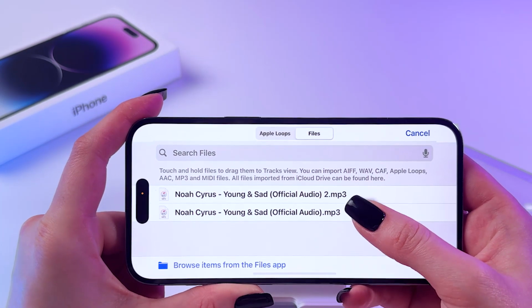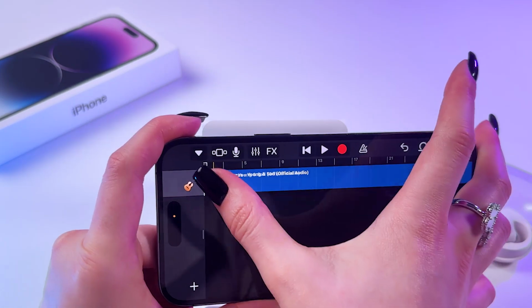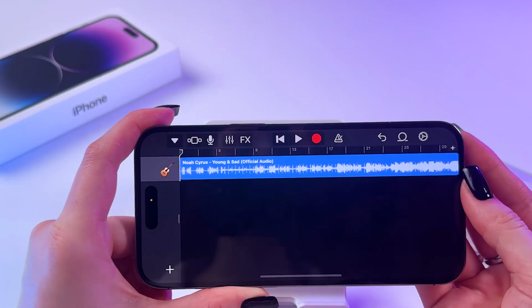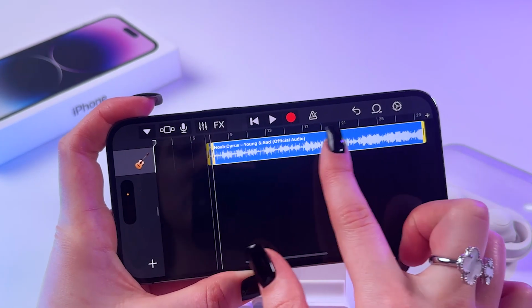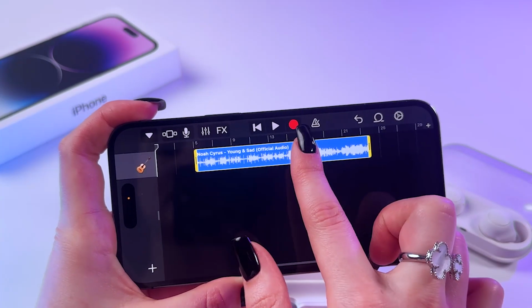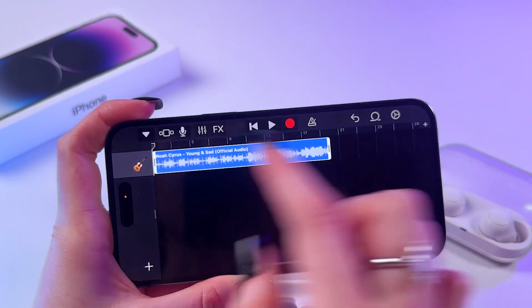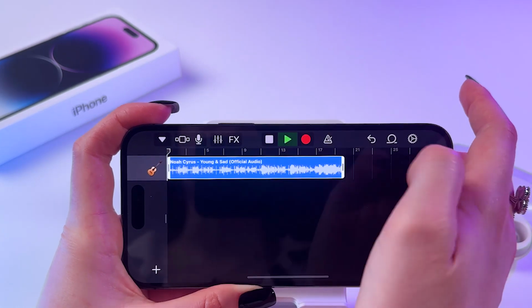Then you need to press and hold it. So I'm gonna press and hold it and drag right here on top. Now you can immediately adjust its length right here. So let me just bring it to the beginning. And to listen it, just click on this icon.